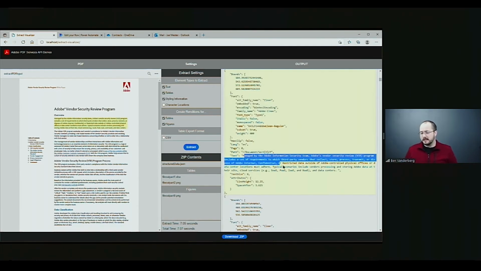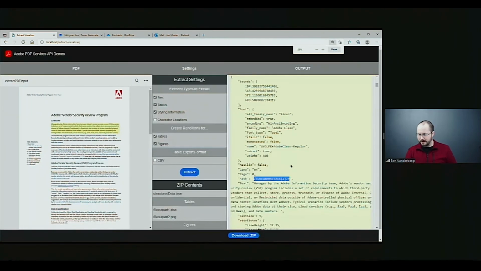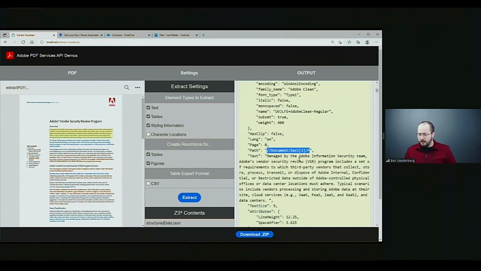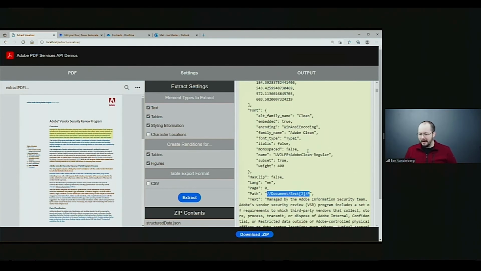Along with that, we can also see it gives us things like the text information in here. It gives us what page it's on, as well as if we look here and see the path here, and I'm just going to zoom in here just to make it a little bit easier for you guys to read. You'll notice that it gives us an actual path in the document. It gives you a structure. So we know that this is in the second section of the document, and it's a paragraph.